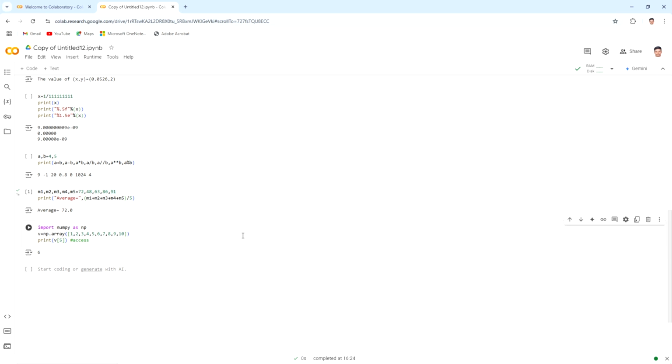I will write it as accessing an element. Now, this is something you need to learn as well. This hash is used for commenting. Suppose you want to write something that the computer should not read, something just for your understanding. You can put up a hash and then write it. Suppose you want to disable certain lines, you can do that as well. We will be using this repeatedly as we go along.